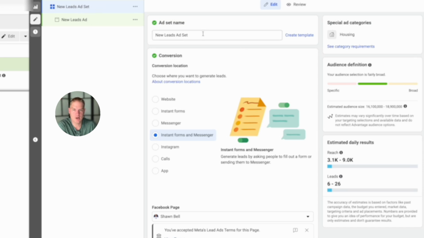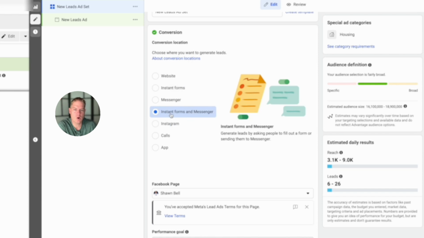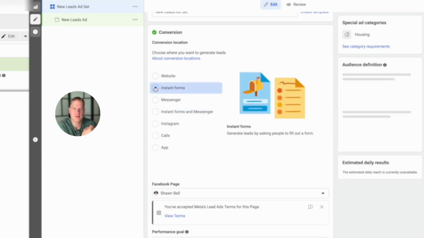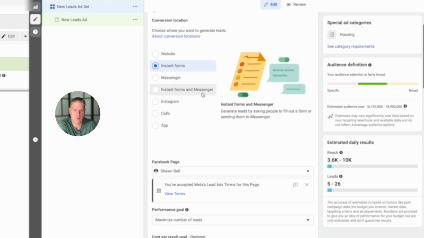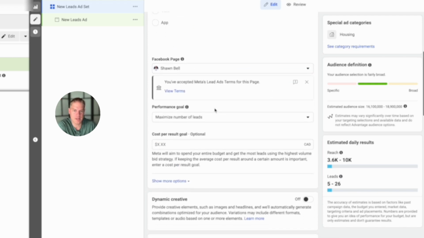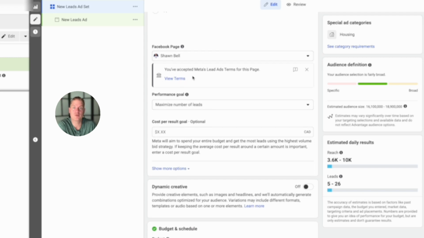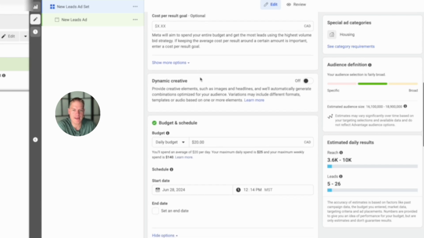So you could name your ad set if you want. Conversion, we want instant forms because we want people to have to, right there, not Messenger, instant forms. We want people to have to put in their name, their phone number, and their email in order to get the list, and that's how we do it, is by an instant form. So you're going to select your Facebook page that we're running this on. You may have to accept the terms of service if you haven't done so already. This we're going to skip past.